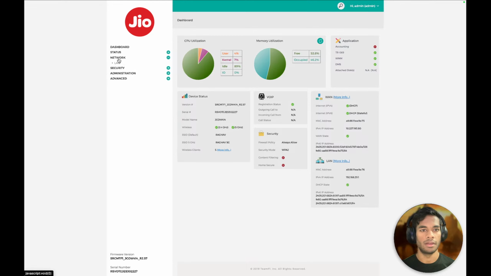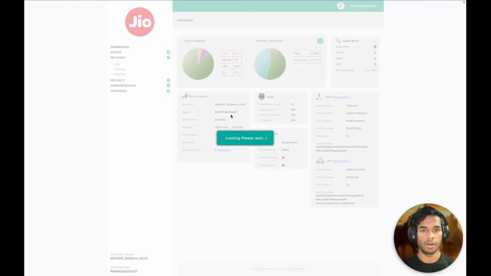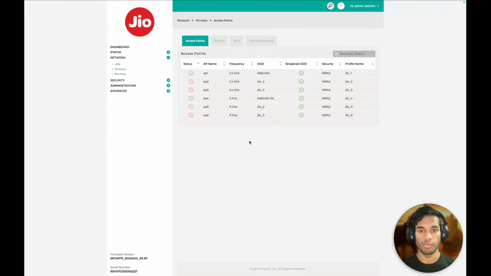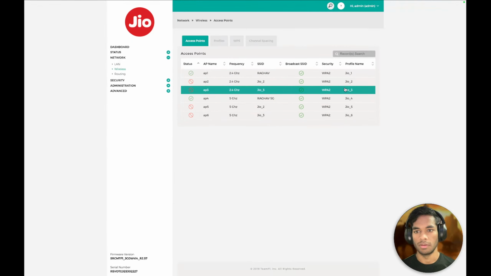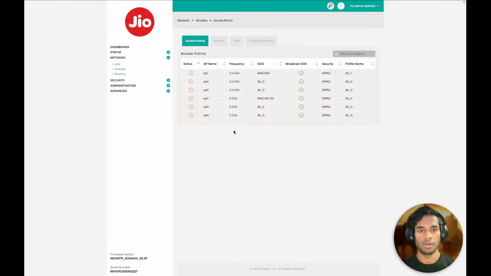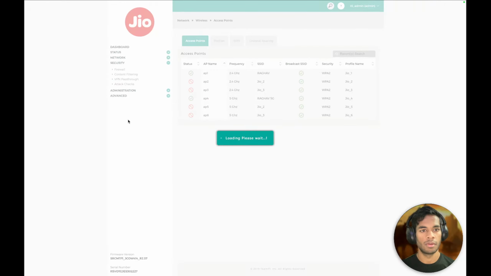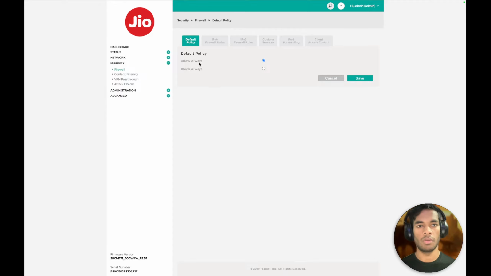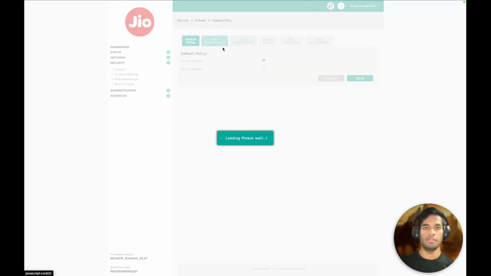Network status. I have a few things here: device status, line clients, network, LAN, wireless. I don't know what I'm looking for. I have AP name. Okay, I don't know what that means. Then I have security. I guess that is what it is. Always allow. That is crazy.